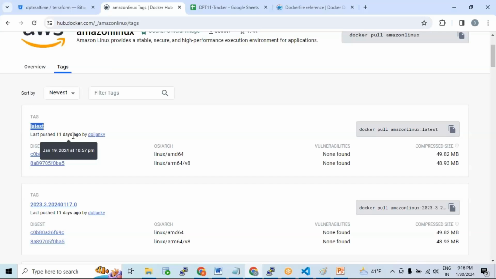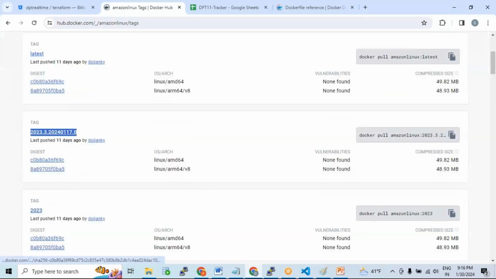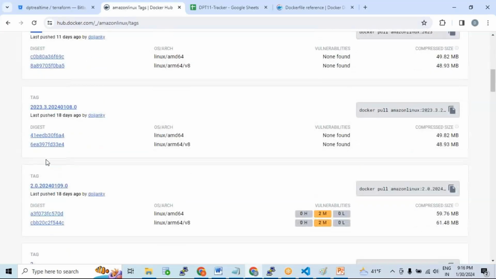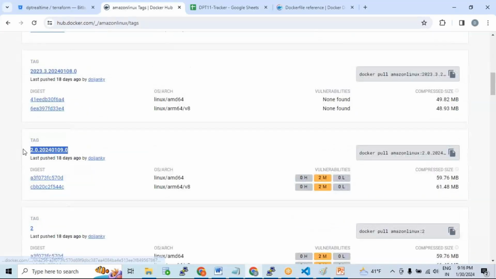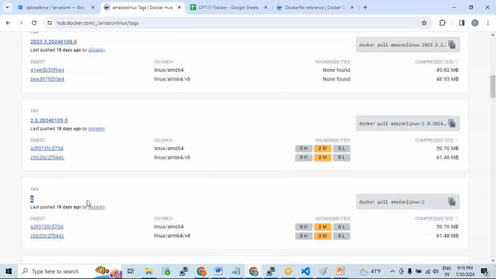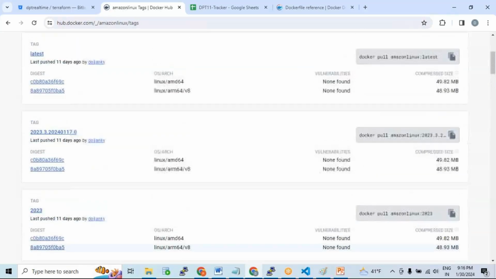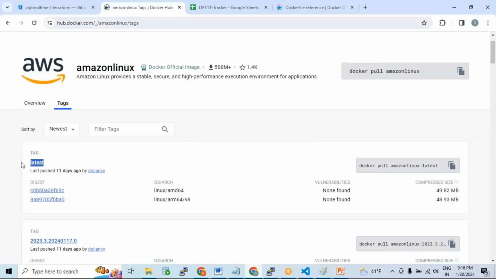If you want to specify the version, you can specify whatever version you like here. You see here, if you want Amazon Linux 2023, you specify 2023 here. If you want Amazon Linux 2, you specify this particular tag, something like this. So whichever version of Amazon Linux you are expecting to be available, you can specify that by looking into the tag section and mentioning that. If you don't, it will take the latest by default.